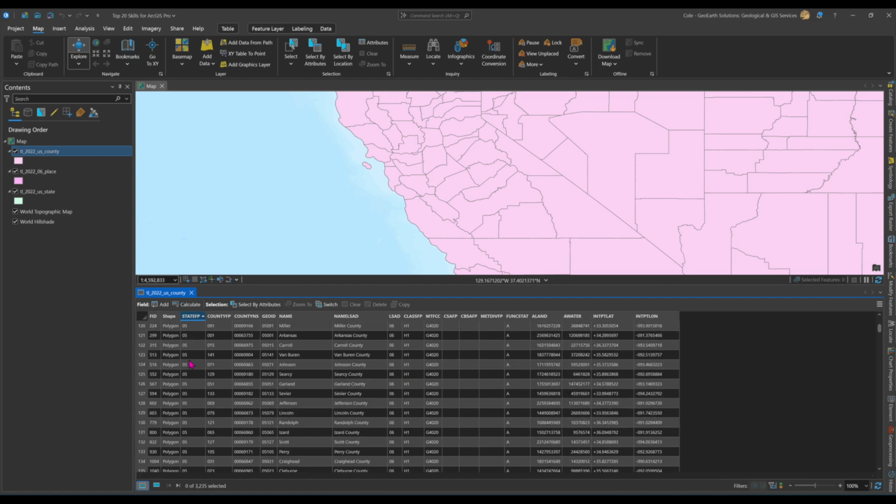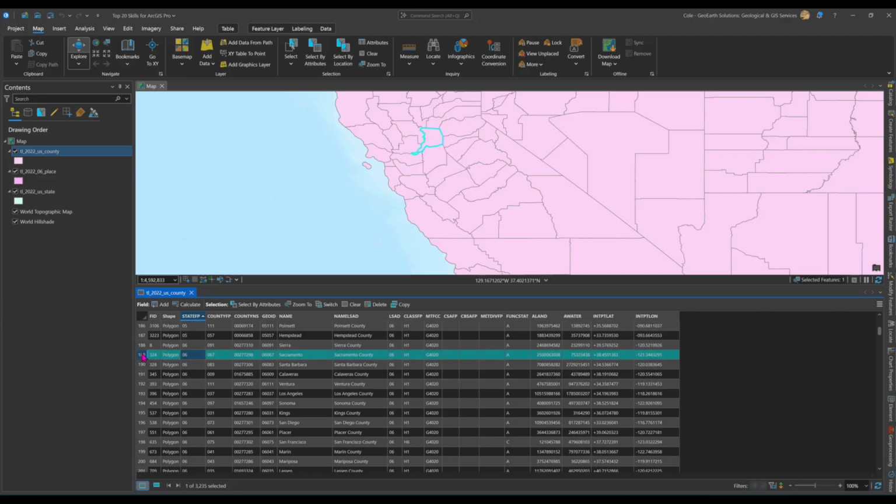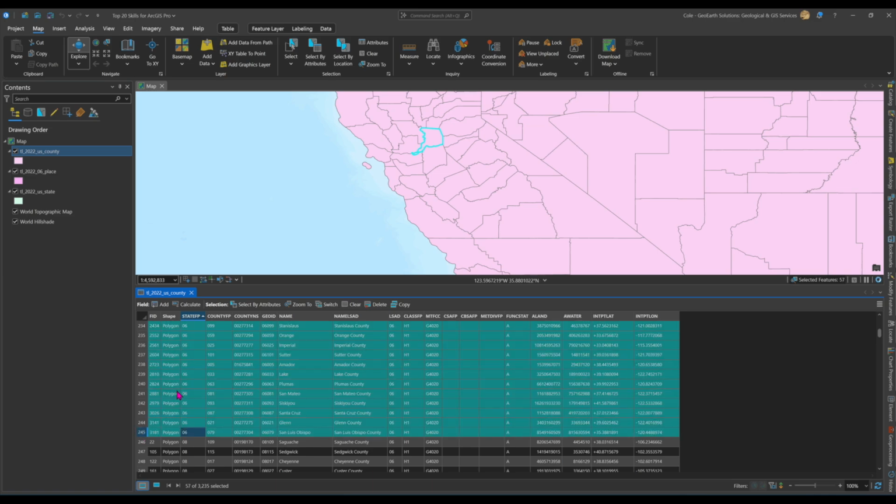I'm going to scroll on down here. For California, I want to find the state FP of 06. I can see it starts right here. If I select that within the attribute table, it highlights up here on the map. There are other ways, as I mentioned earlier, that I could pull these data out, but I'm going to keep it very, very simplistic. I'm going to scroll down until I find the end of 06, hold down Shift, and click. Now we'll see on the screen all of the counties in California are highlighted, and I can do a couple of different things.